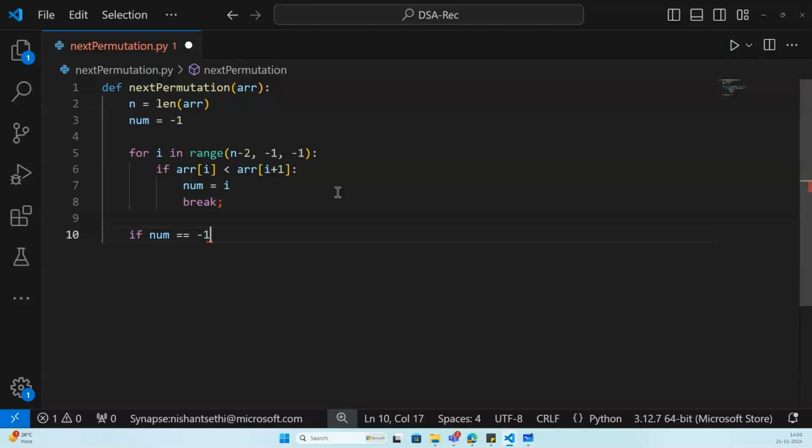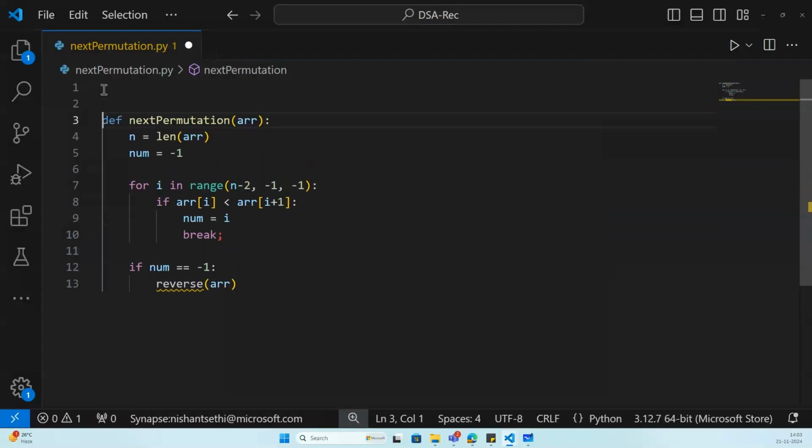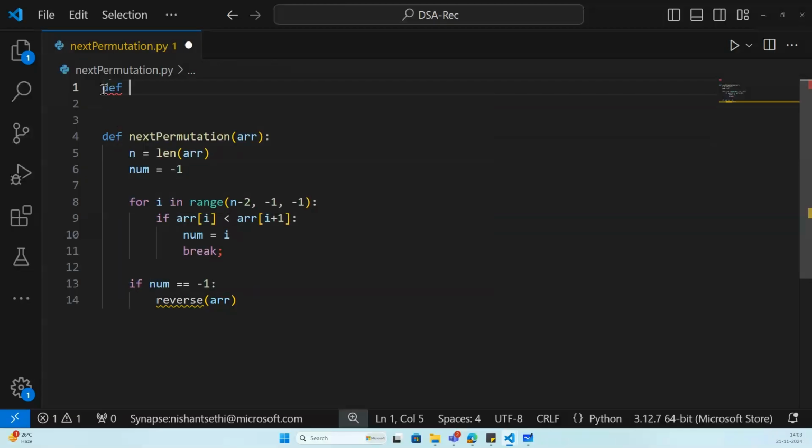And so now, as per the question, I can just return the lowest possible permutation using all these numbers, right? By sorting them in ascending order, right? So essentially, I can just reverse the order. If they are already sorted in descending order, I can just reverse the order, and that will give me the ascending order, right? So if I don't get such an index, if my num is equal to -1, then I will just reverse the array, right? Like this. And see, I haven't implemented this reverse function over here. I will quickly implement it, and it's pretty easy to implement.